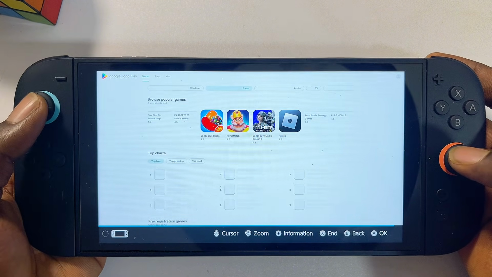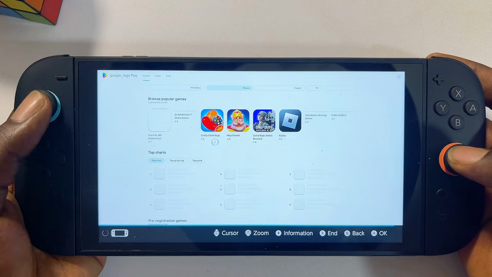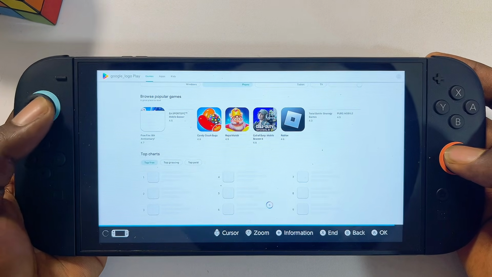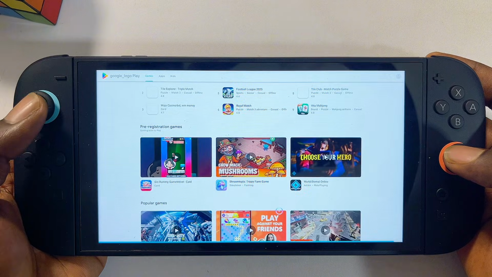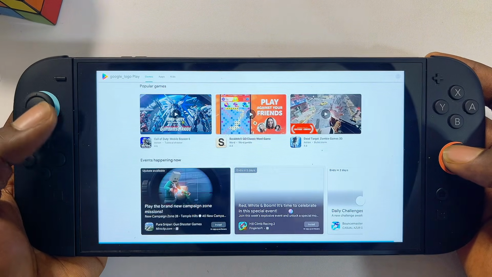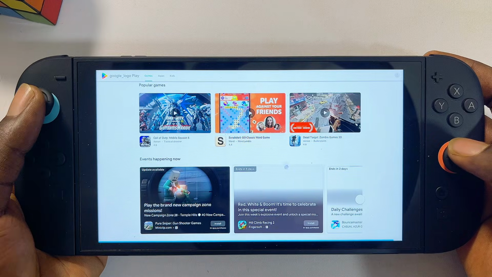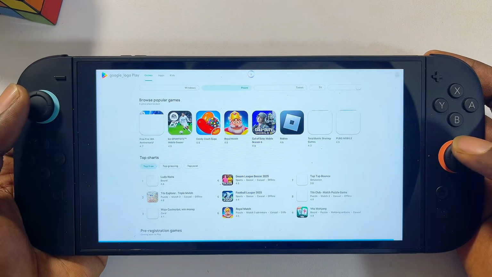So basically you can browse through all of the apps we have over here. As you can see, these are different apps that are available, and you can view information about any of these apps directly from here. But it is important to note that you cannot actually download and install these apps onto your Nintendo Switch 2 because they are not compatible.